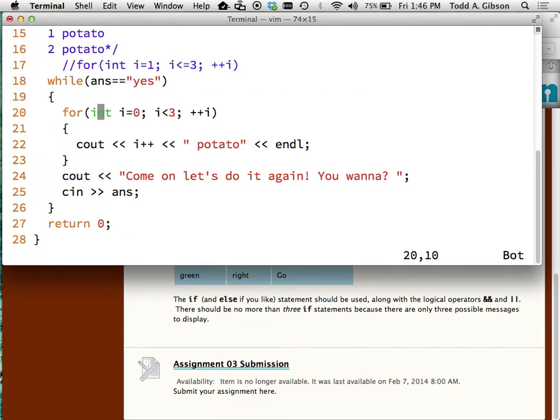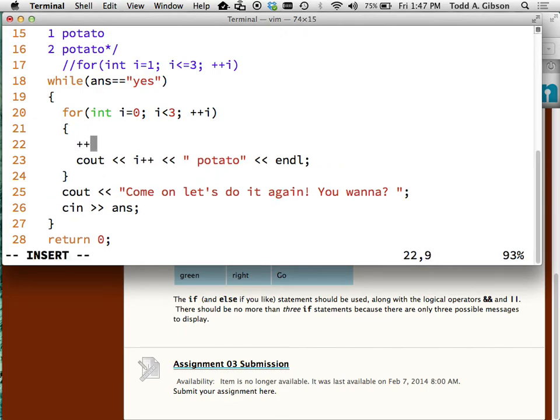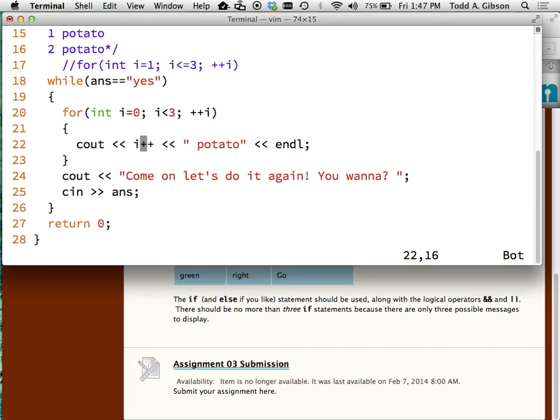So let's see what's happening. I is being set to 0 on line 20. We hit line 21. We hit line 22. We add 1 to I. But remember, there's a distinction here between plus plus I and I plus plus. Both of them add 1 to I, but the question is, what is, for lack of a better term, given back? The old value of I or the new value of I? If the pluses come after, it's the old value. If the pluses come before, it's the new value. So the pluses are coming after, so it's the old value.